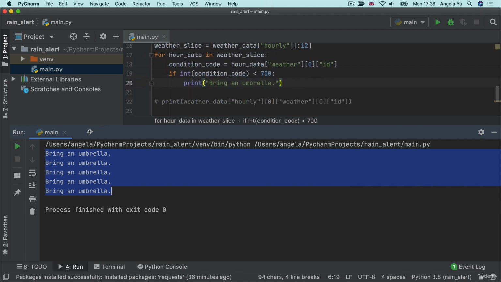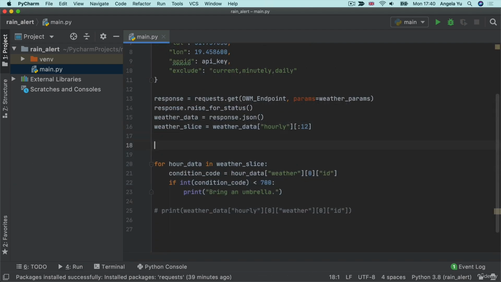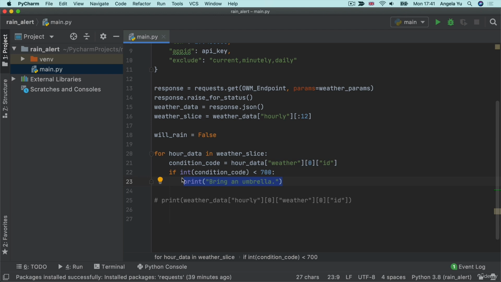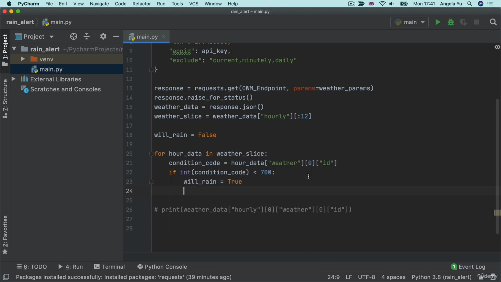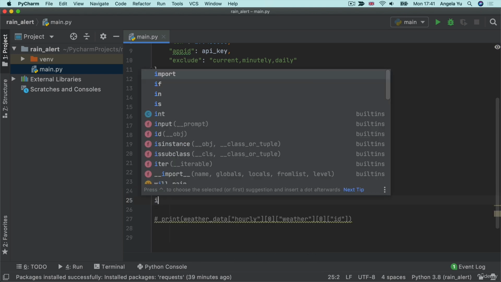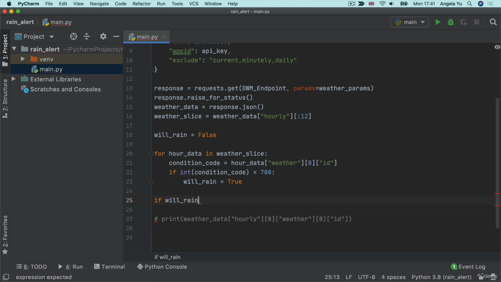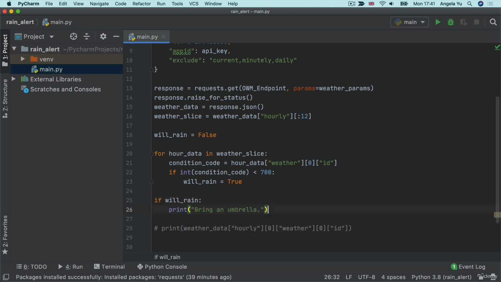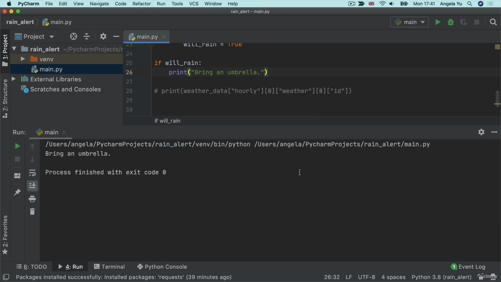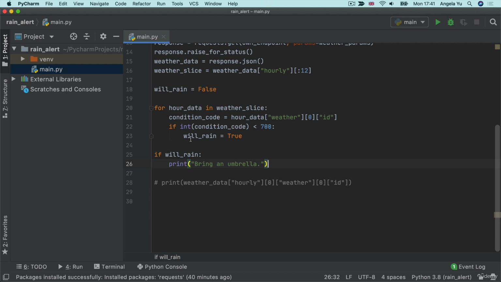Now, if I don't want to call this print statement many times, then we can define a variable outside the for loop called will_rain, and we can set that to False to begin with. Now, if during the next 12 hours the condition code is less than 700, then we'll switch that to equal True instead. Now, after the for loop has completed, we can check to see if it will rain in the next 12 hours, and if so, it will print "bring an umbrella". This way, we'll only get one print statement being called instead of every single time we land on a condition code for rain.